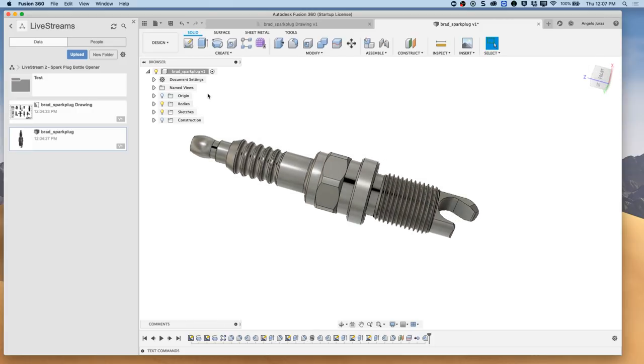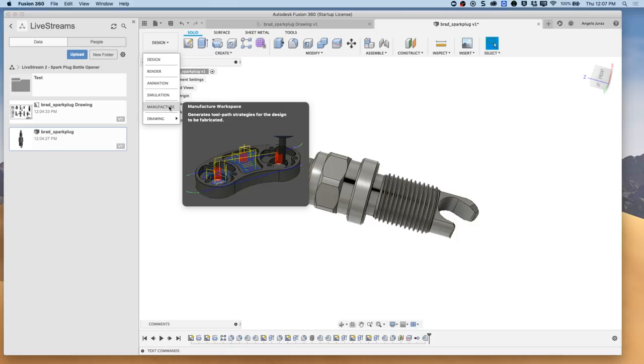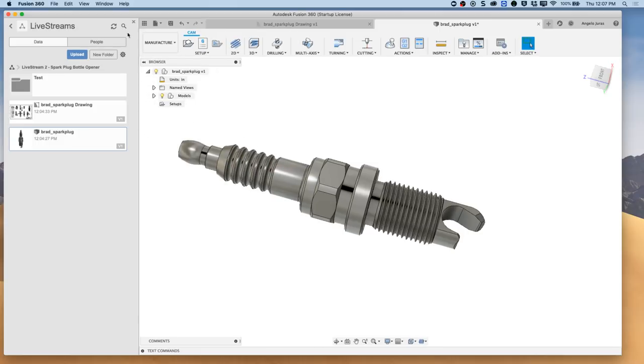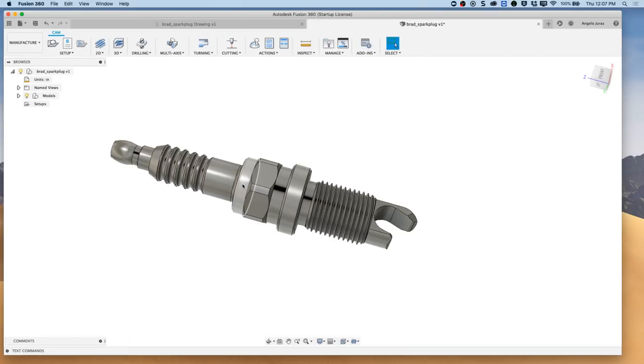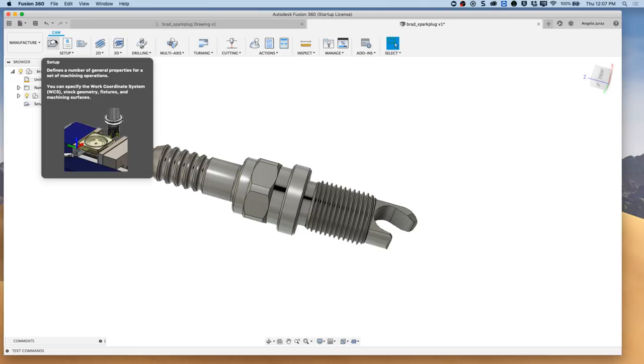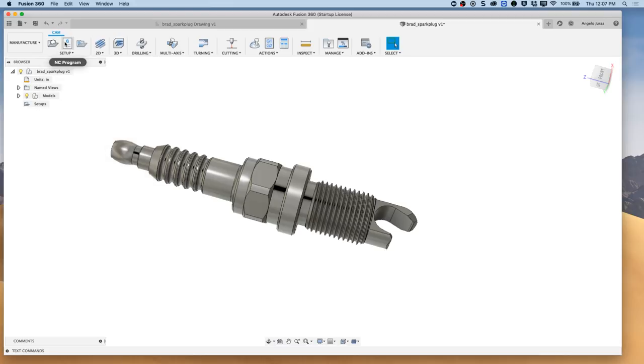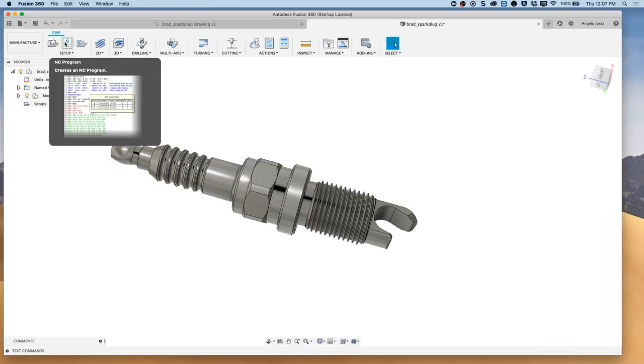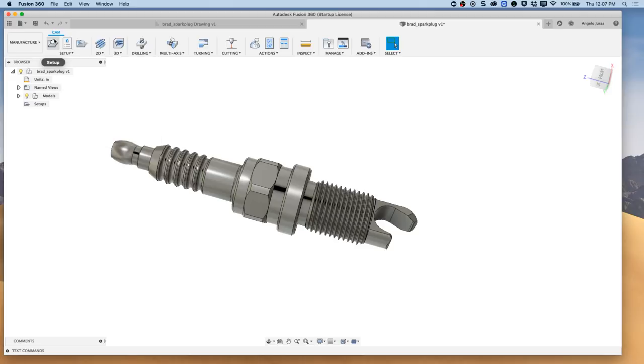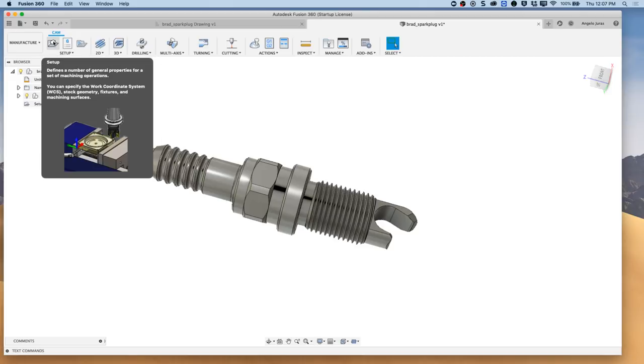So what I'm going to do now, I'm just going to go right into the manufacturing workspace. And usually what I like to do is close this data panel out so I have more real estate on my screen. So we're going to start here. Always start up here on the left-hand side. We've got this new feature, NC Program. I'm going to be covering that in a future live stream. For now, I'm just going to keep it straightforward with the workflow we've been doing in the past.